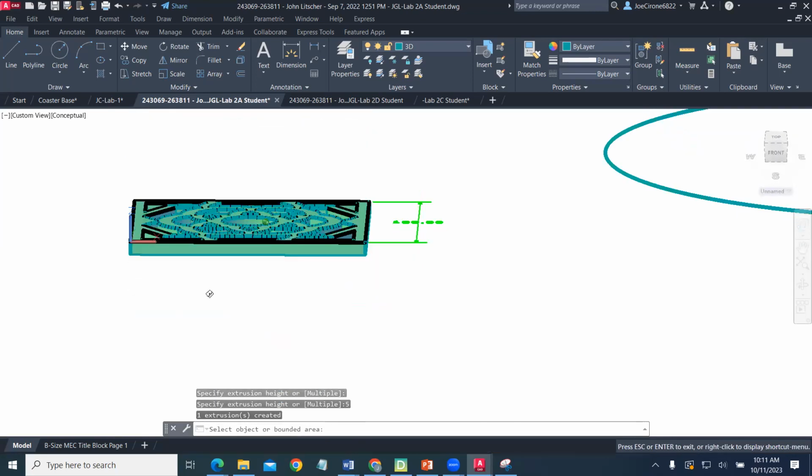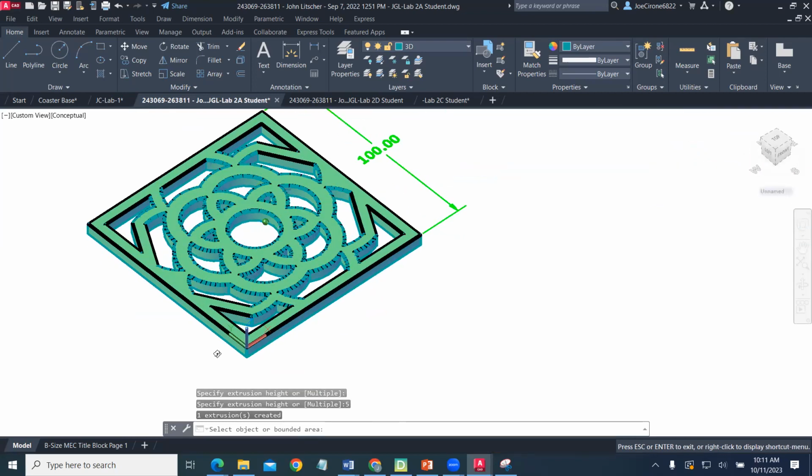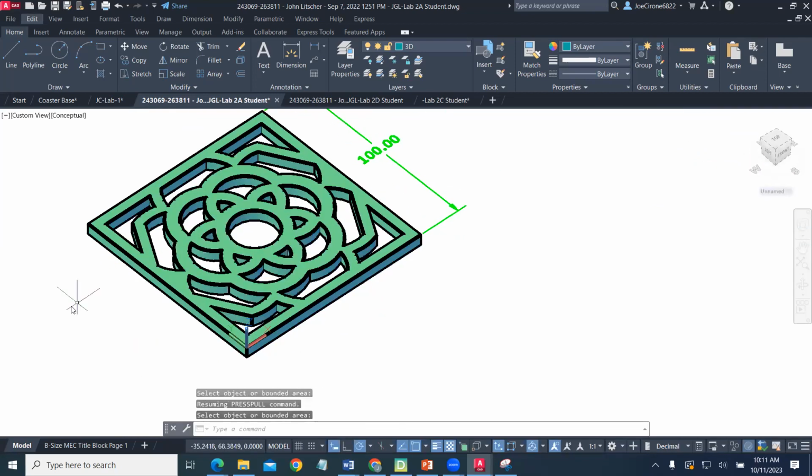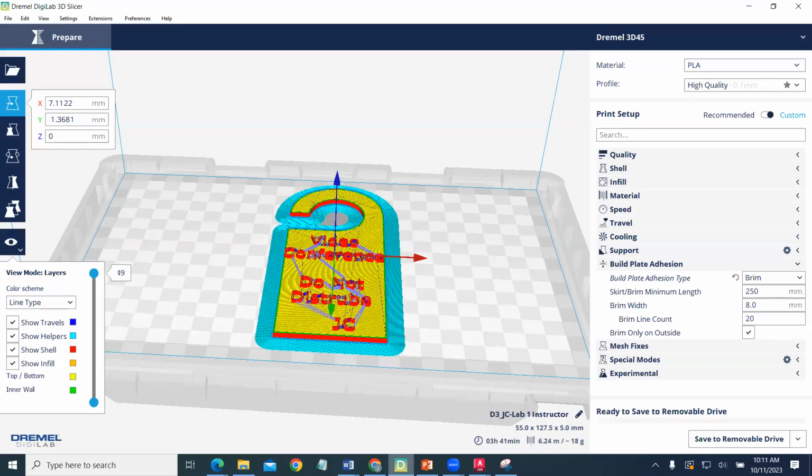Shift middle mouse wheel, and I can orbit that. And then again, we export them and bring them into the slicer. You think I should do that again, Al? Or should we go on to the next part? Okay, we'll keep moving that along. And so again, we export it, bring it into the slicer, and then we can work with that. And I can show that real quick because I think I have it.